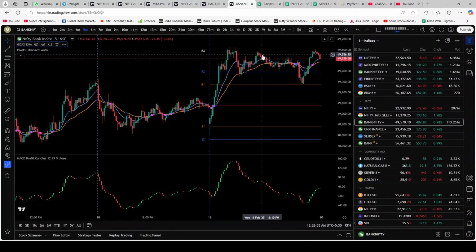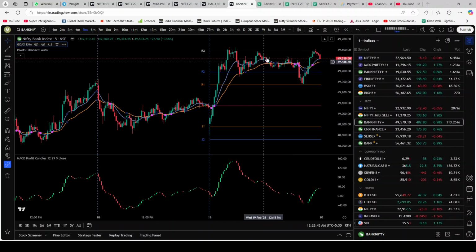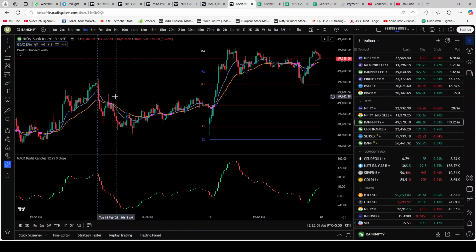When it came to Bank Nifty, it gave an attempt here, it gave an attempt here, it gave an attempt here, but throughout the day it could not cross the R3 Fibonacci pivot. All right, so let's leave this with R3 Fibonacci pivots.